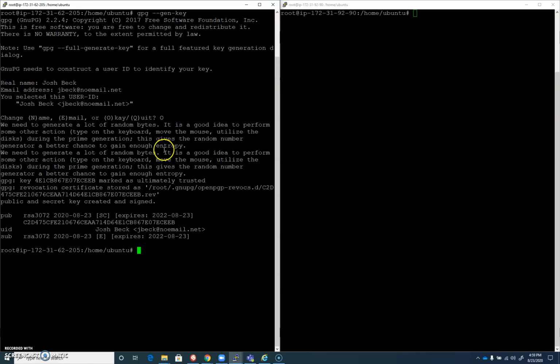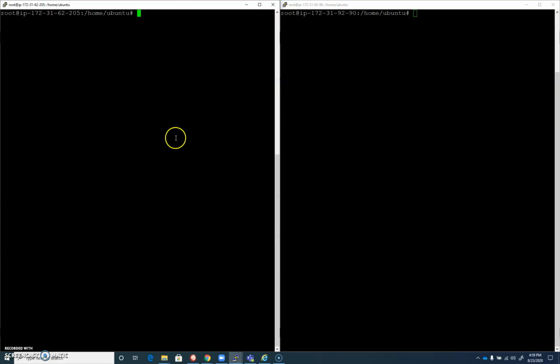Okay, now that I've created a password, it's going to go through this process. If your rng-tools install did not go through, this is going to hang, and it's going to take like half an hour. But if you installed your rng-tools, this part of the process goes through nice and fast. Okay, so here we've created a public-private key pair with our jbeck@noemail.net account, or whatever it is you're using. I'm going to go ahead and clear this as well.